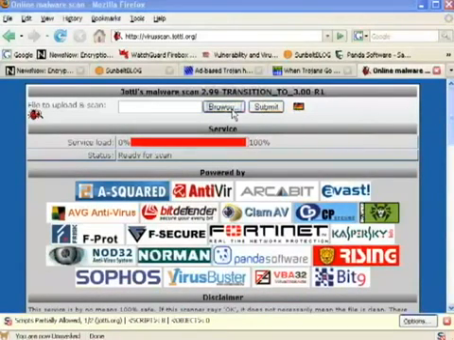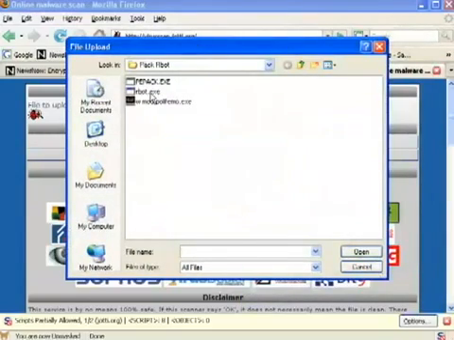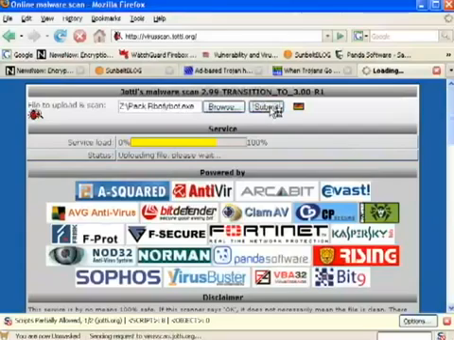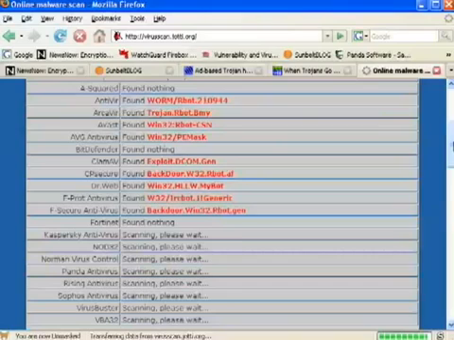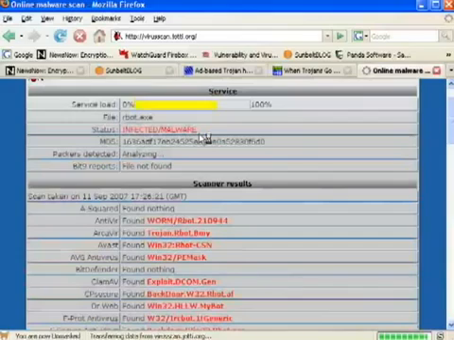We'll start by uploading rbot.exe. Remember, this is the version of rbot that has not been packed or crypted yet. This process takes a little while, so we're going to speed up this video. Wow, look at that. Already many of these antivirus vendors have detected this accurately as rbot. So now let's go back to our folder.